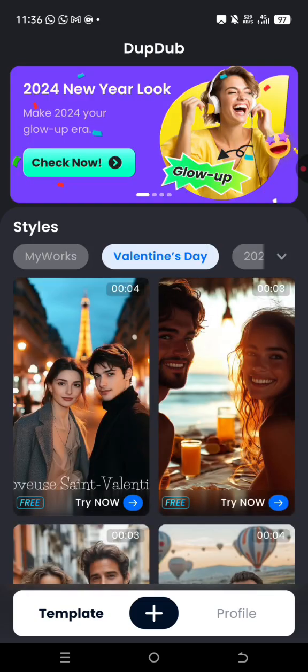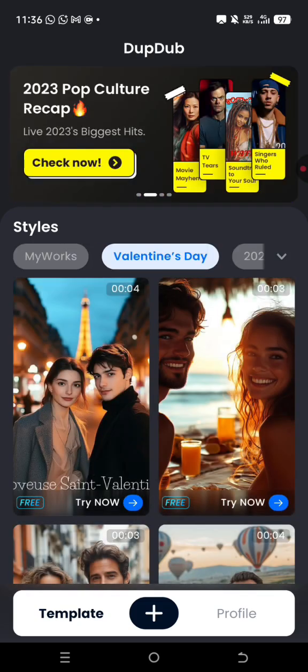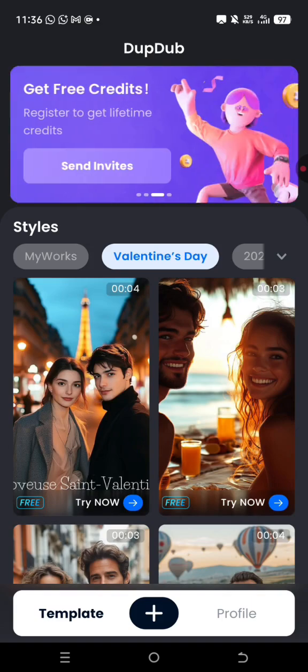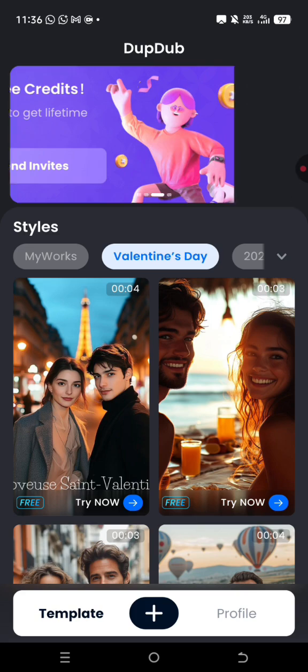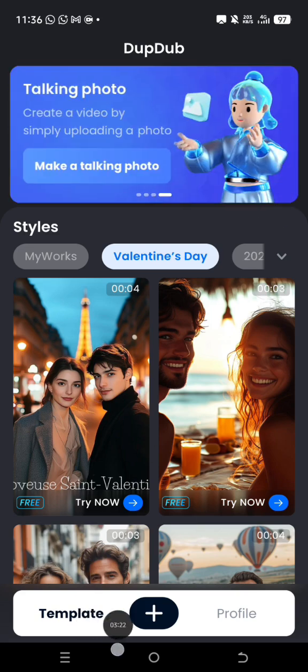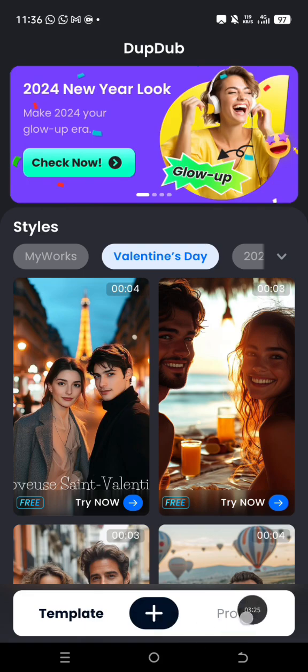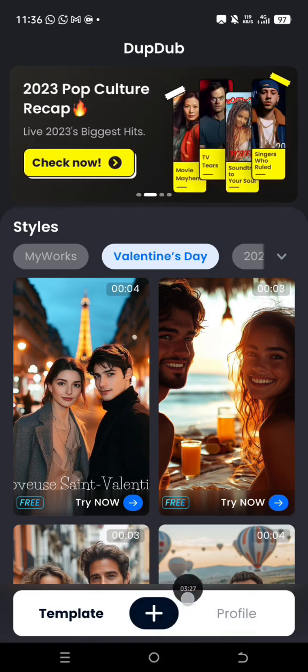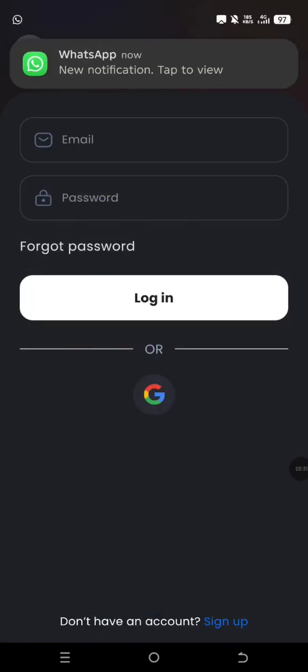Then when you open the app, you'll be shown this interface, something like this. It might not be the exact thing, but it'll be something like this. If you look down here, you're going to see templates. Then you see this plus button. Then you see this profile. Now, I want you to go to profile. Click on profile.